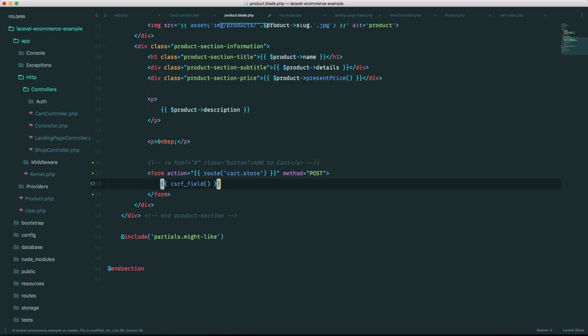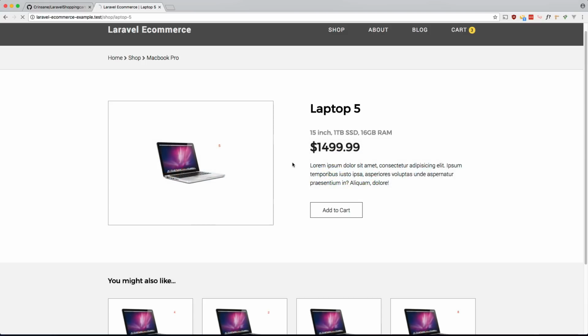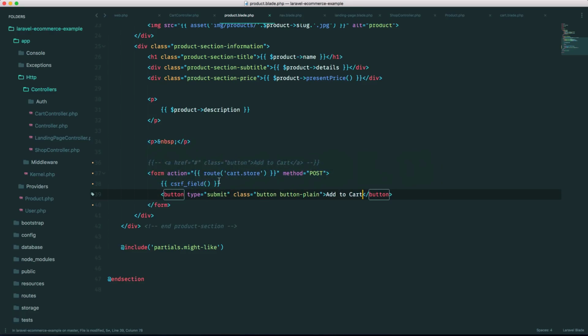And now we have to pass in all those values. The ID, the name, and the price. And so let's go ahead and do that. Actually, let's make the submit button first. Type equals submit. Class equals button, called button plain. And let's just make it add to cart. Let's just see if our CSS works. And it looks the same. Okay. I already added that from before, so take a look at the CSS if you're curious.